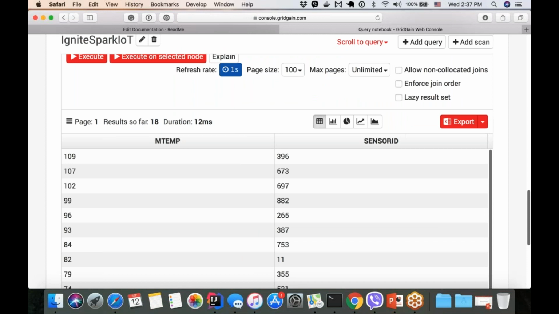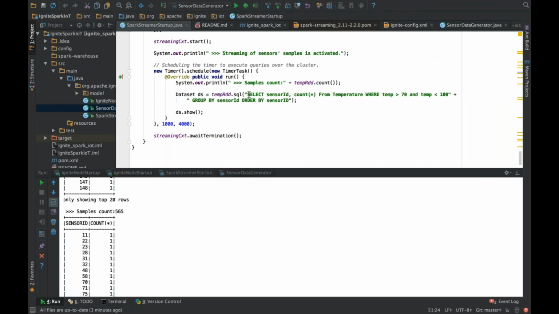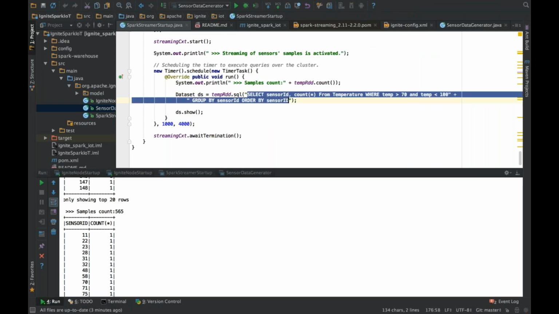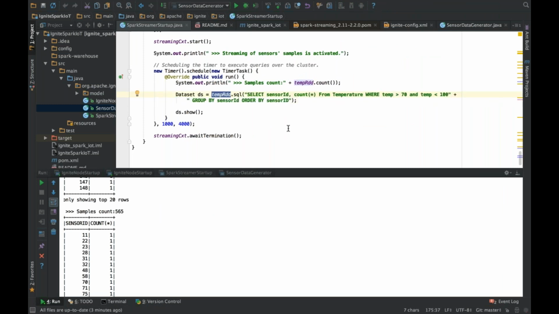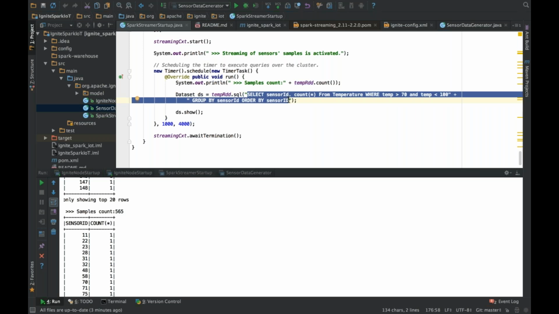And that's a good example of how Ignite and Spark can be utilized together. So all the data is stored on Ignite. When you execute these queries from Spark, that's actually an Ignite query, so it will be executed using Ignite capabilities. No data is moved from Ignite to Spark, only a final result set.